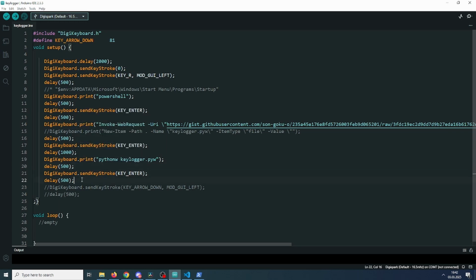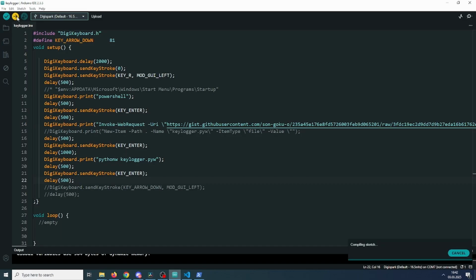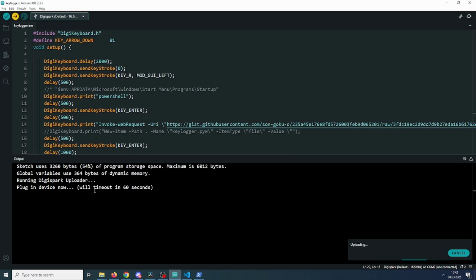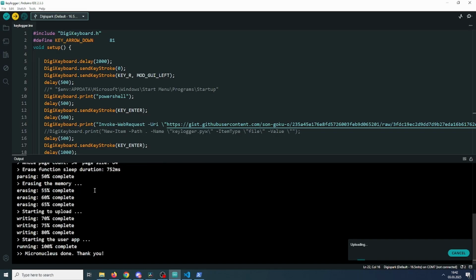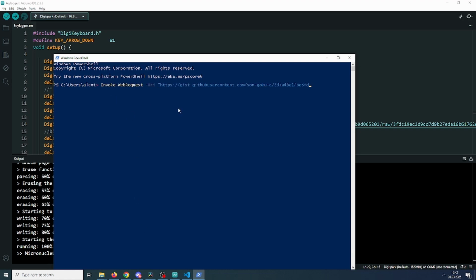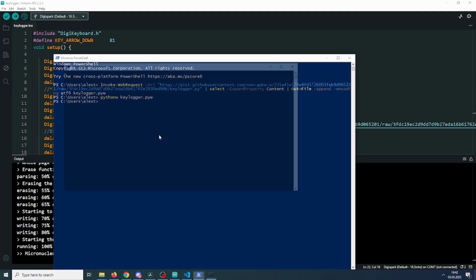So after you have this script and your Attiny85, your BAD USB, first you need to run the code, and after you compile it, it should say here that you should plug in your USB. So as you can see, I will plug it in right now, and I have plugged it in, and now it uploaded, and it will also run it. So as you can see, it opened PowerShell, it's typing everything, it saved it, and it ran it as well.